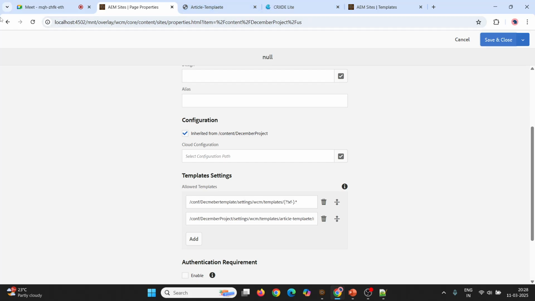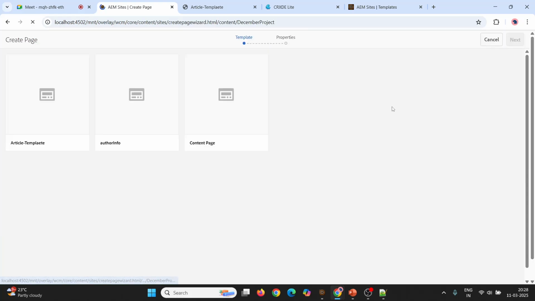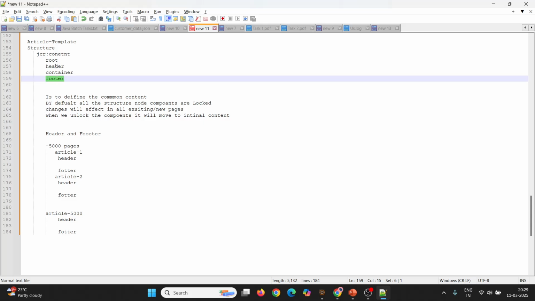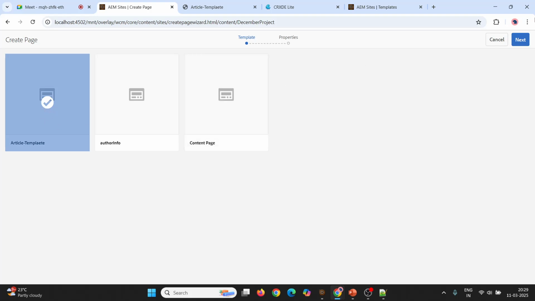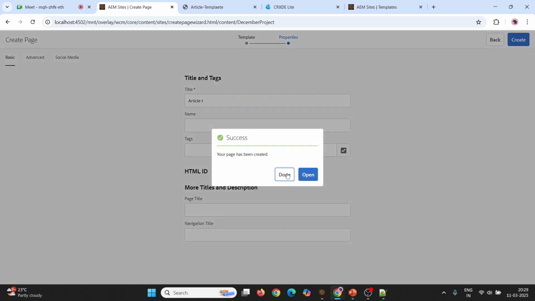Okay, so now it is working, the page structure right now. So create now. Inside here, just click on create a page and select the template. Once you select the template, just create one page here. By using the article template, create one page. This is a newly created template. Inside the article template type, we have configured the header, container and the footer, and create a new page by selecting this template. Just click on next and then give the page name, article one. Click on create and click on done.